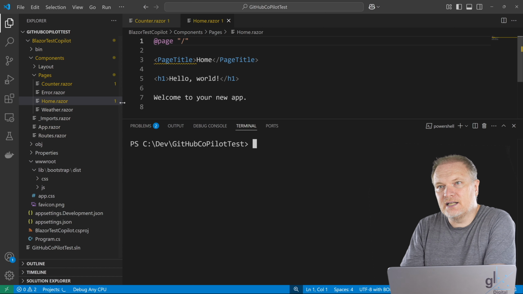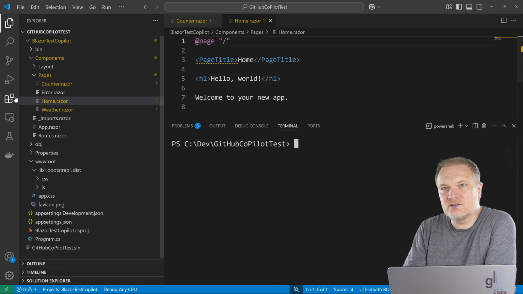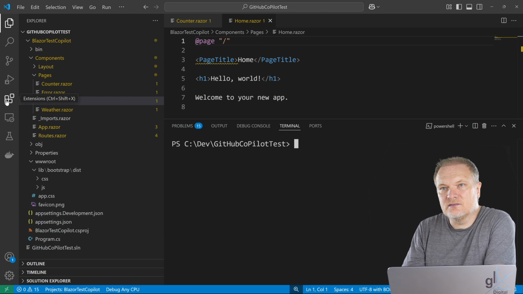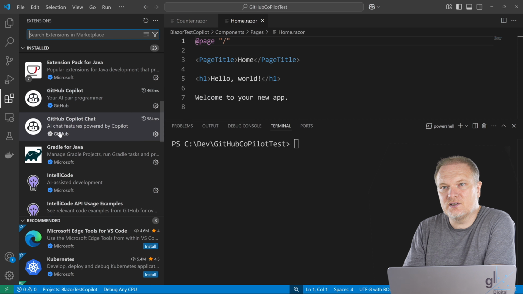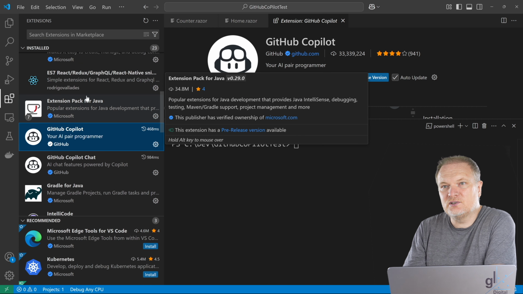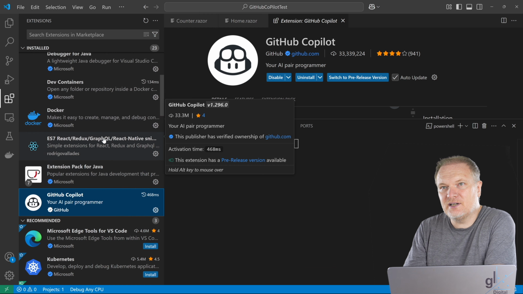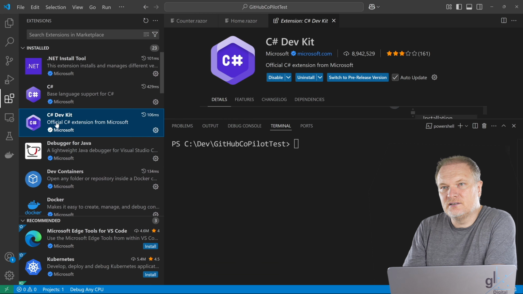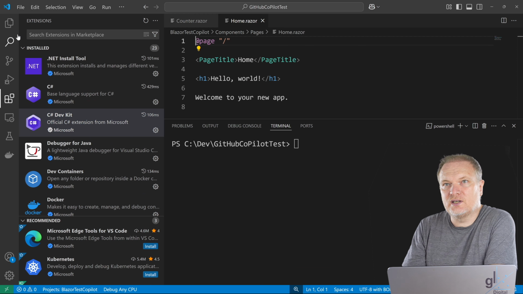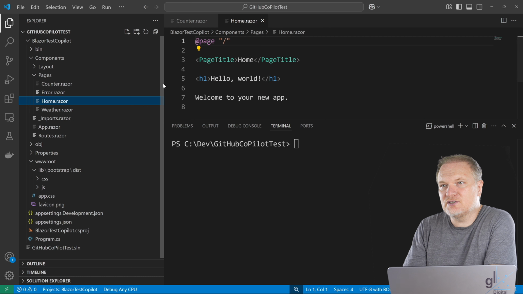I just want to quickly run you through what extensions I've got installed, so that you can follow along if you'd like. So if we go to the extensions tab here, you can see we've got GitHub Copilot Chat installed, GitHub Copilot installed, your AI pair programmer, and of course, we've got the C# DevKit extension installed. Great. Okay, so let's kick off this demonstration.